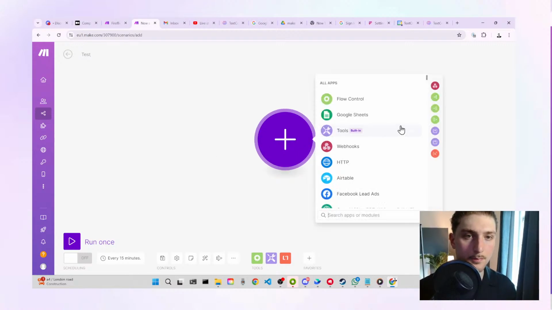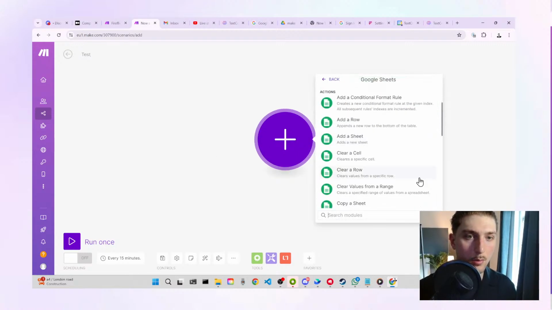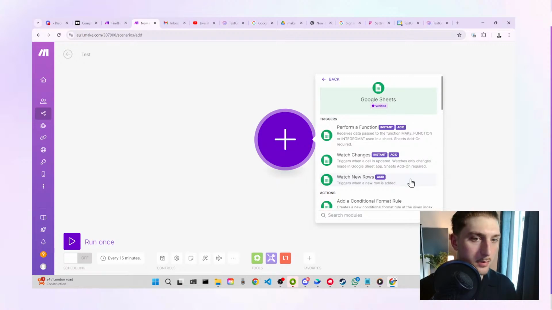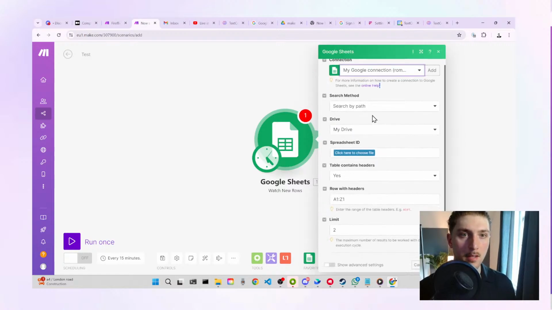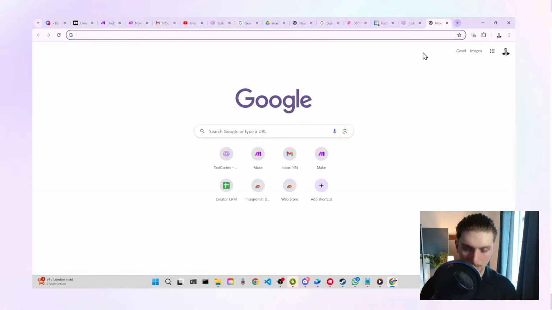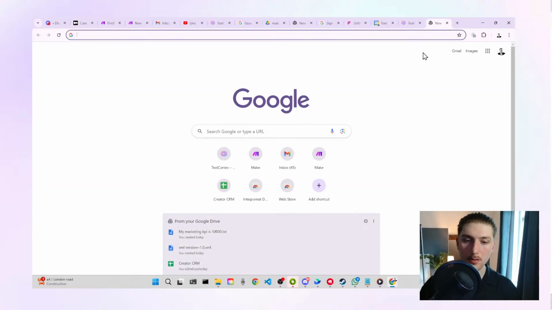Cool. So we will start with Google Sheets. Which new rows? We will go to my email. So basically, what I'm doing here, and actually what I'll do, I'll create a test Google Sheets.